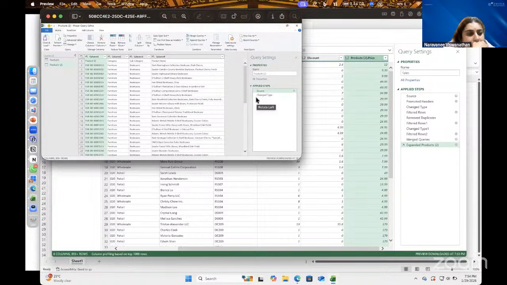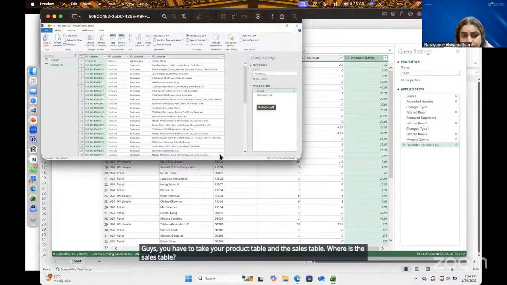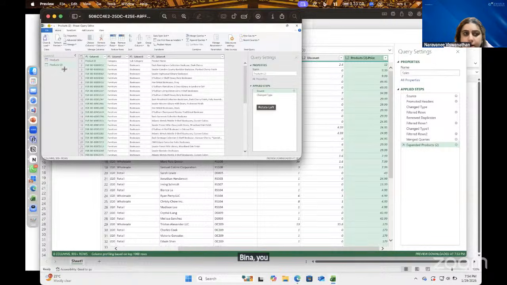This product ID is my problem. I understand. Guys, you have to take your product table and the sales table. Where is the sales table? Beena, you have to open the sales table also. You need to have 2 different tables, no? To merge them. Are you there with me? Okay, Beena, I'm sharing the products.csv. Try to do this again. You have to take the products table and the sales table. I have already shared the sales table, yeah. Let me share it again.